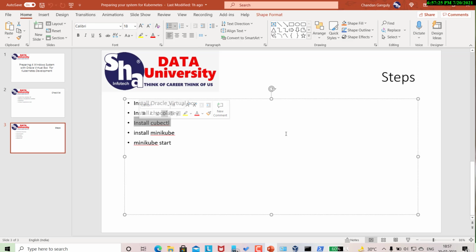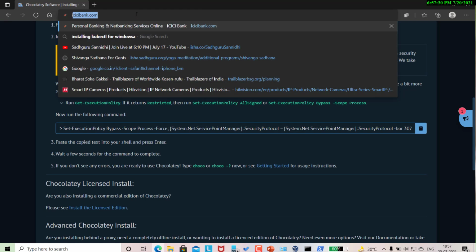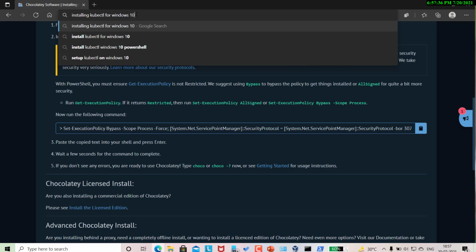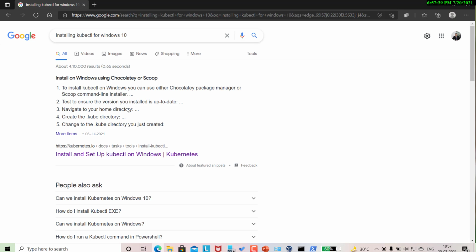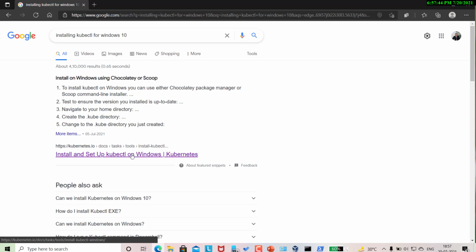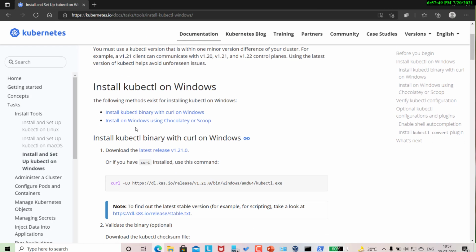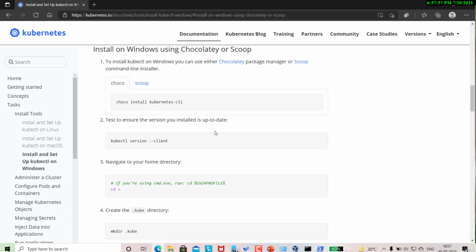Now we will install the kube controller, or kubectl. So again we will go and search for install kubectl for Windows 10. Because of kubectl we installed Chocolatey, that is the package installer. Here it is saying install kubectl binary with curl, or we can use Chocolatey or scoop.